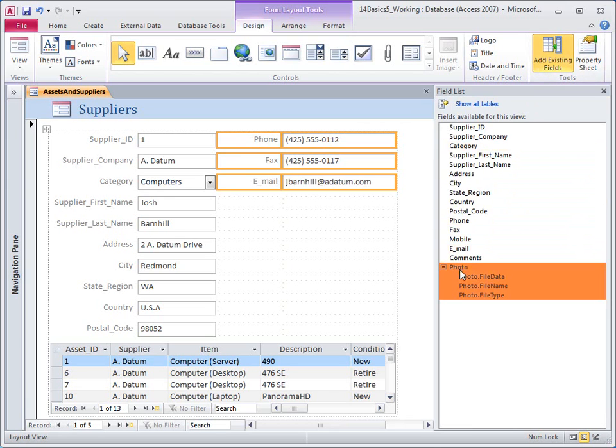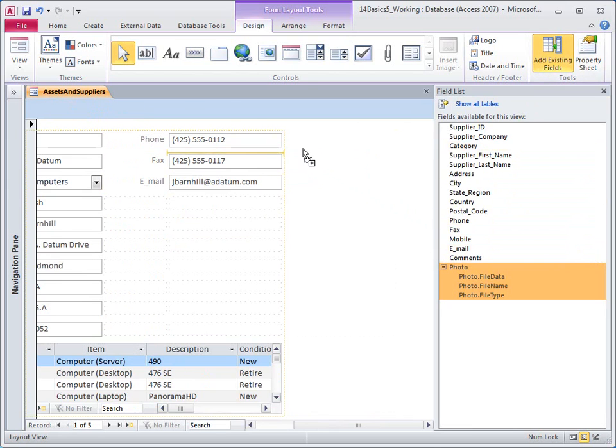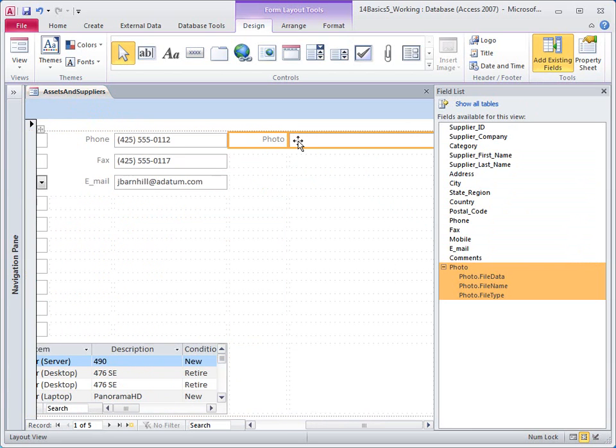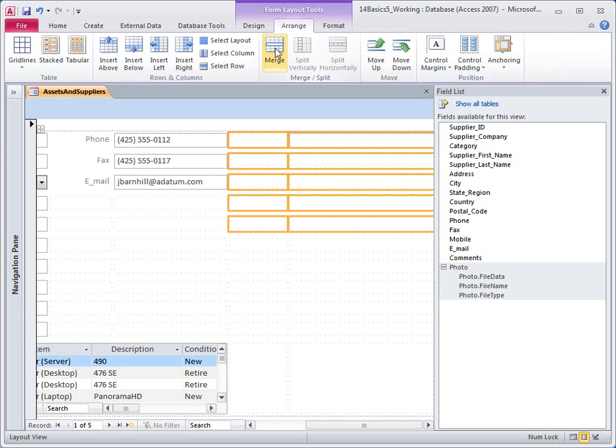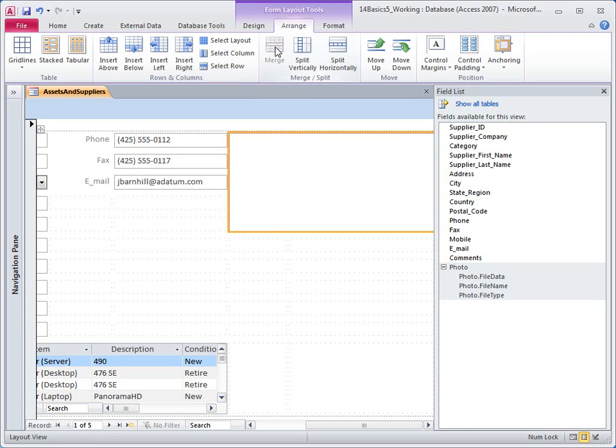I'll drag the attachment field, that's the field for displaying images, to the layout. Notice that Access adds two columns, one for the control and one for the label, and a set of blank rows. I don't need a label for this control, so I'll delete it. And then I'll select the control, press the Control key, and select the cells around the control. Once I'm done, I go to the Arrange tab and click Merge. Now the control spans two columns and a set of rows.